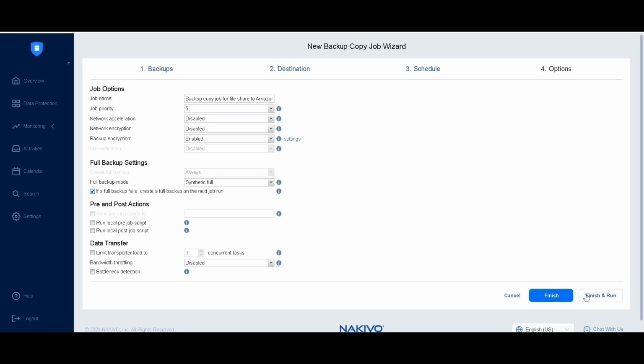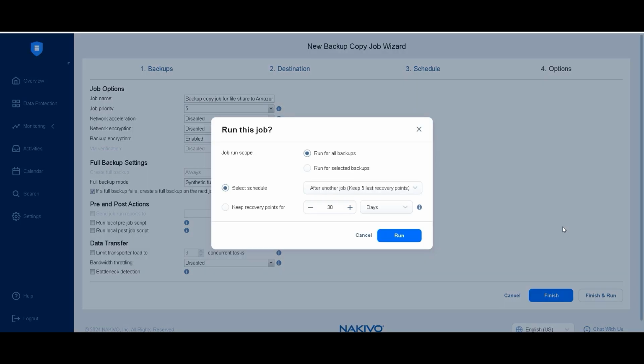I click Finish and Run to run the job immediately. In the pop-up, I set the job run scope to run for all backups, and confirm the schedule to run my backup copy job after another one. Then, I click Run to run this backup copy job.